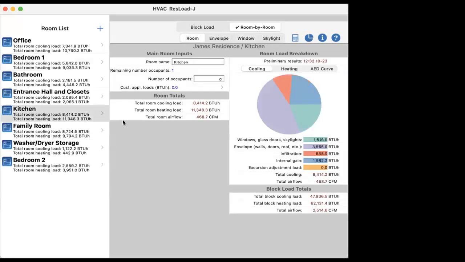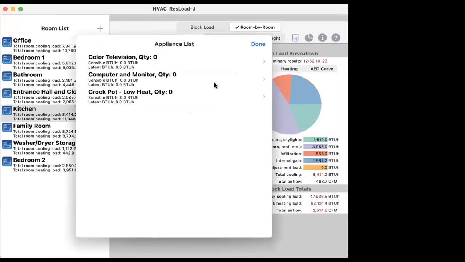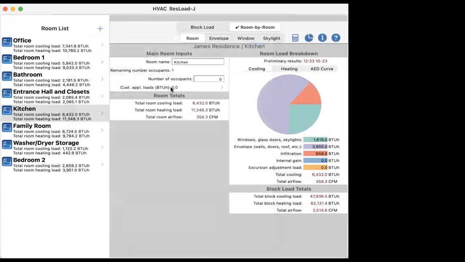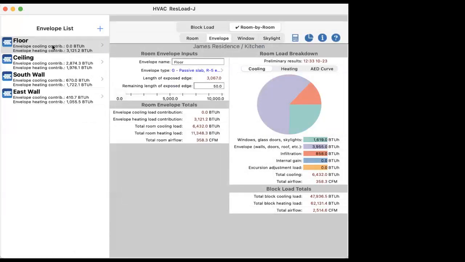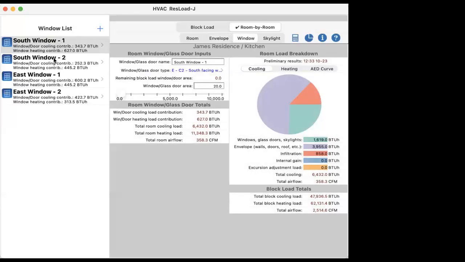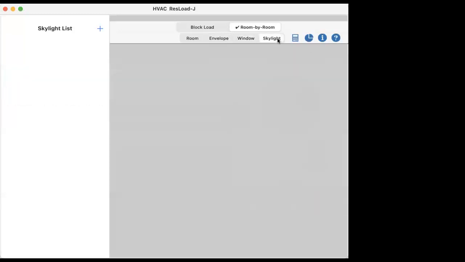So let's look at the kitchen. Kitchen, you're going to have a lot of appliances. So in this case, we didn't define any dishwashers or toasters or anything, but we could have. And if we did, we would add them to this room, so they would define cooling loads to this room. And once again, you select envelope, and we input any exterior walls that apply to this room, ceiling or floor. Same thing for windows.